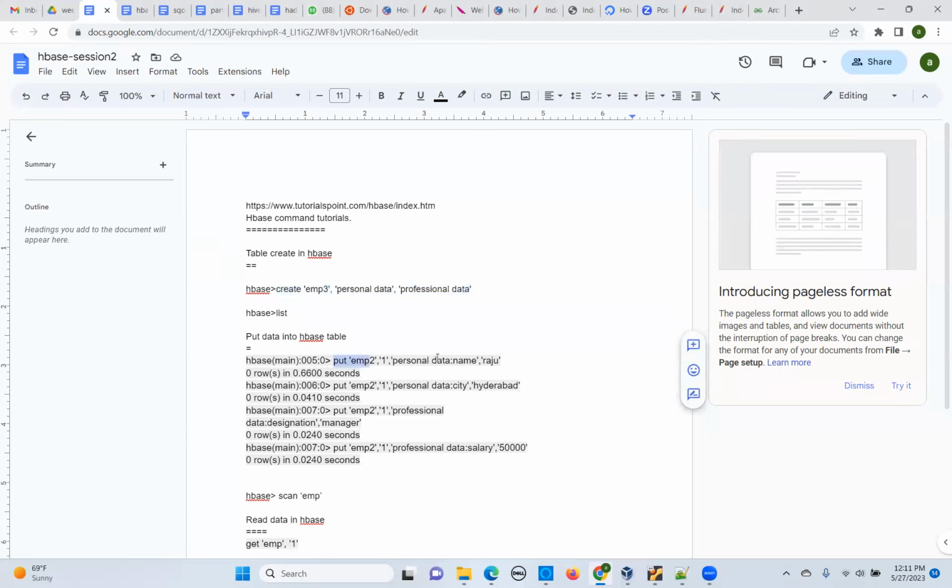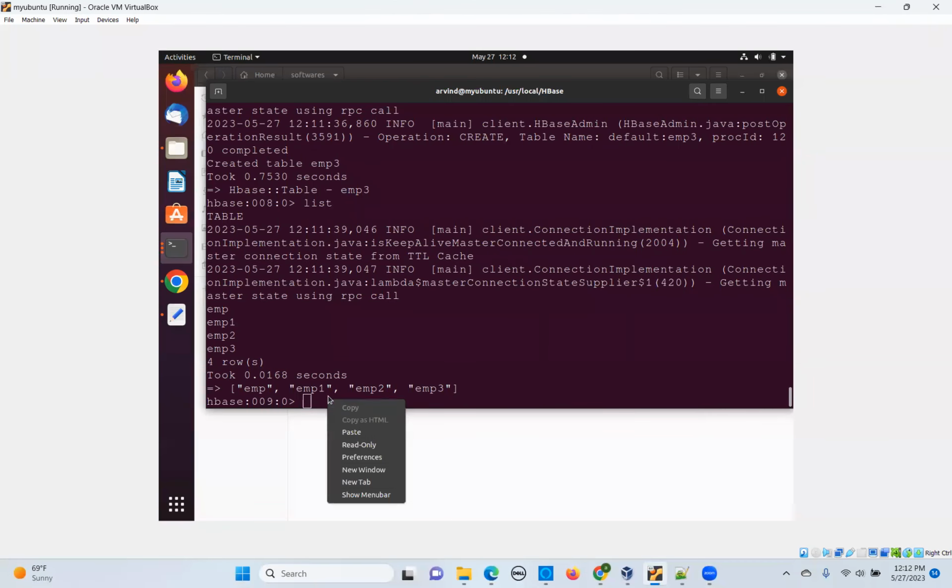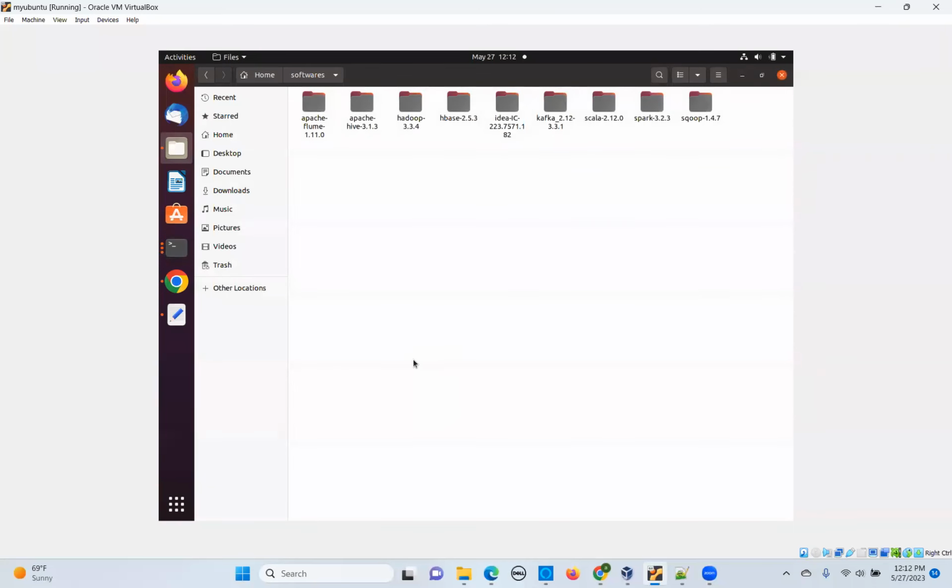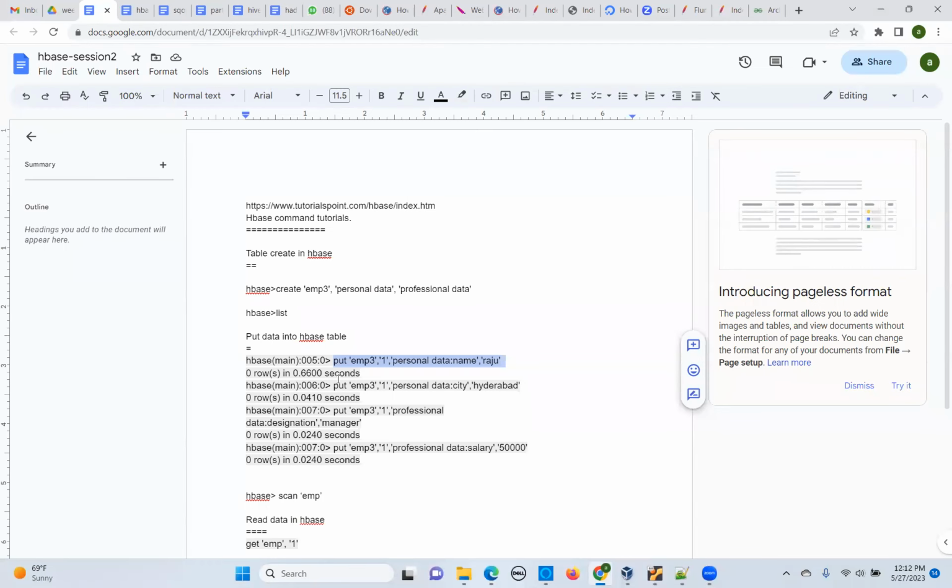Now I want to write the data. So with this put command, I will change the table name here, and I'm giving the row ID. The row ID is a unique value which identifies the specific row. The put command is used to insert data as well as update data. If the row ID and column family are already present, it will insert into the existing one. If not present, it will create it. The put command is used for writing and updating.